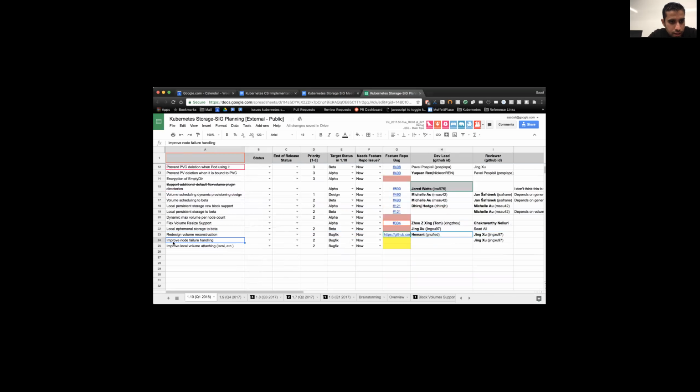One is improving node failure handling. Jing, do you remember how this is different from the previous one? Right now different cloud providers have different behavior when a node, let's say, shuts down or restarts, and there are still some issues. I think Hemant fixed some in AWS, and some others like Cinder still have issues, but I think someone right now is trying to fix it.